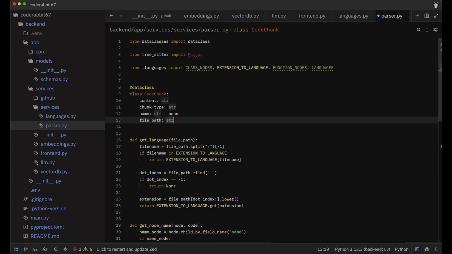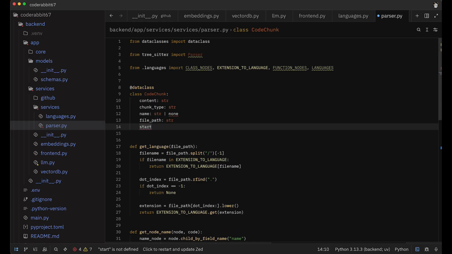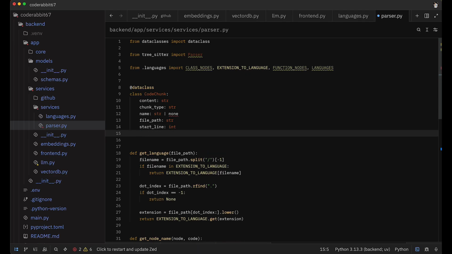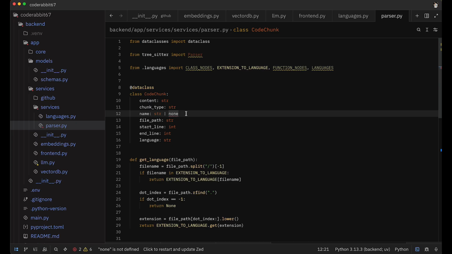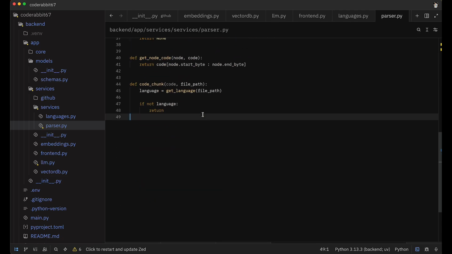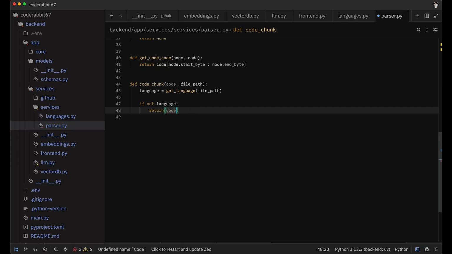File path is a string, and the start line, like I said, it's a byte, so it's obviously an int, a number. Start line int, end line int, and the language like Python or JavaScript, obviously a string. Okay, so now here we will return this, which would be of type code chunk.